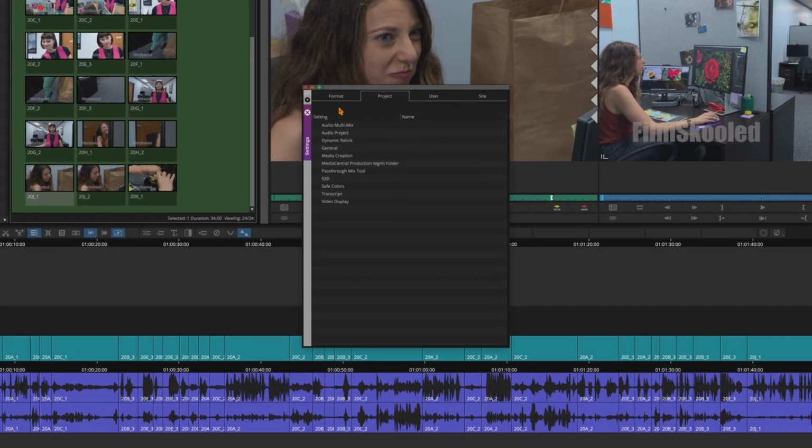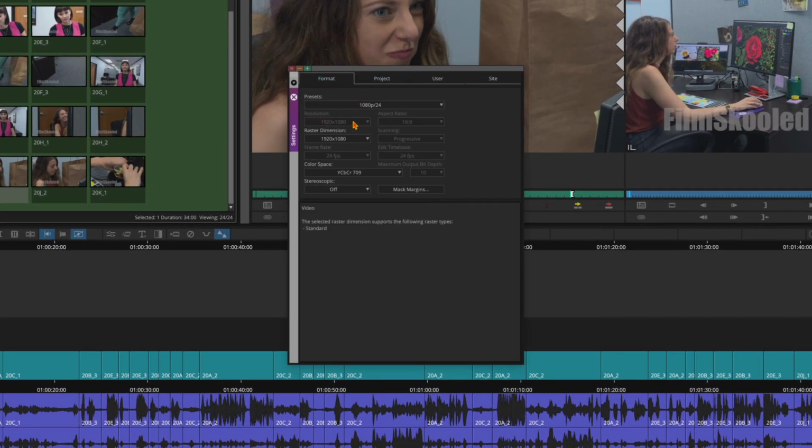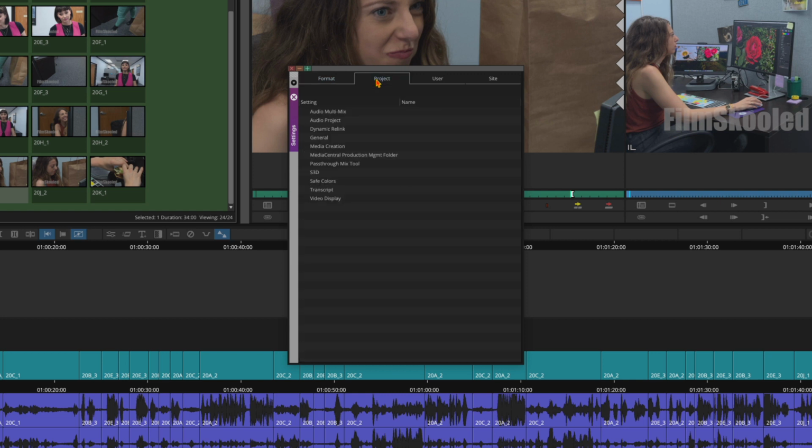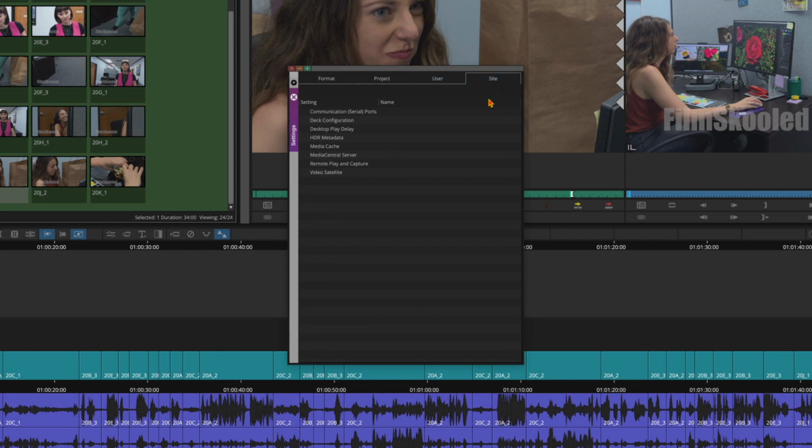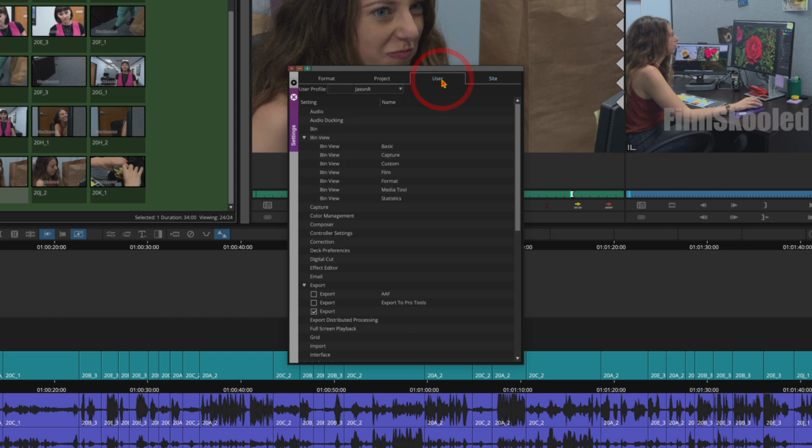There are 4 tabs in our settings. There's our Project Format, and Project Settings. Any of these settings that I change are going to only change the settings for the current project, our Scene 20 project. User settings are the settings that go with your user profile, the thing that we created right before we created our project. Site settings, think of these as settings for the computer that you are sitting at, for the specific hardware computer that you're sitting at. Okay, so we're going to go to user settings.